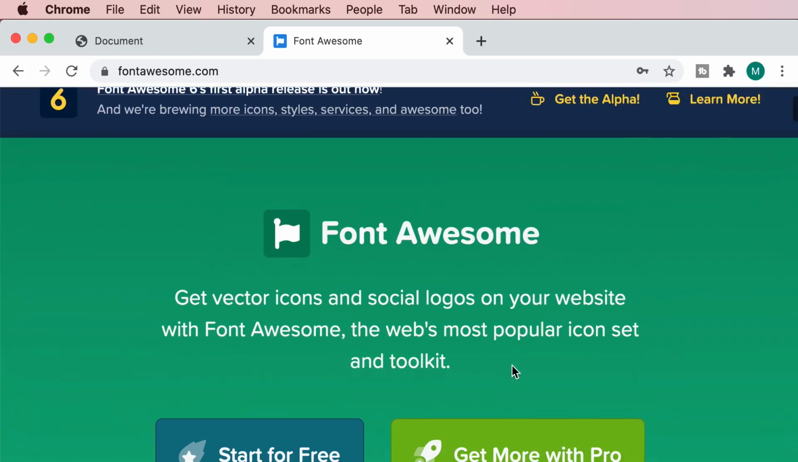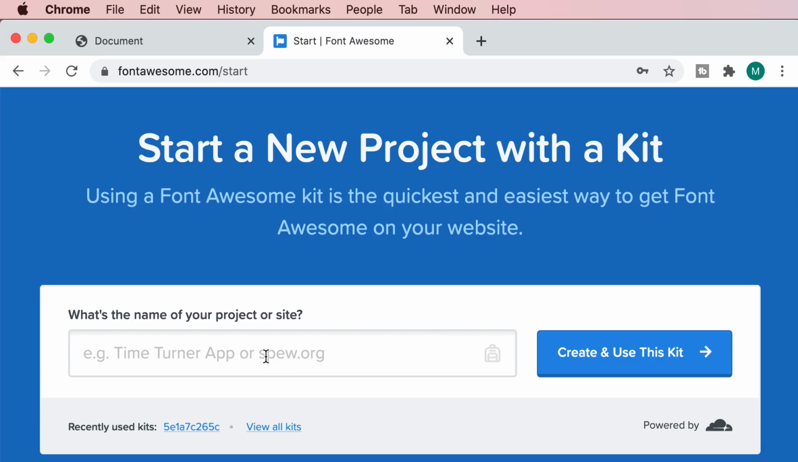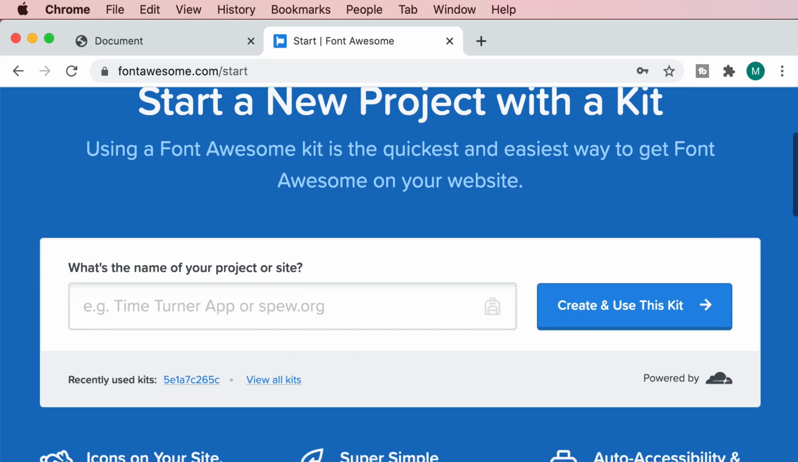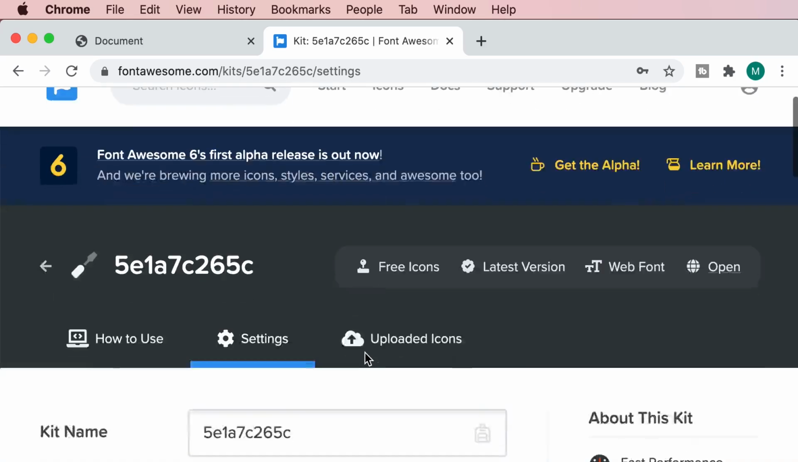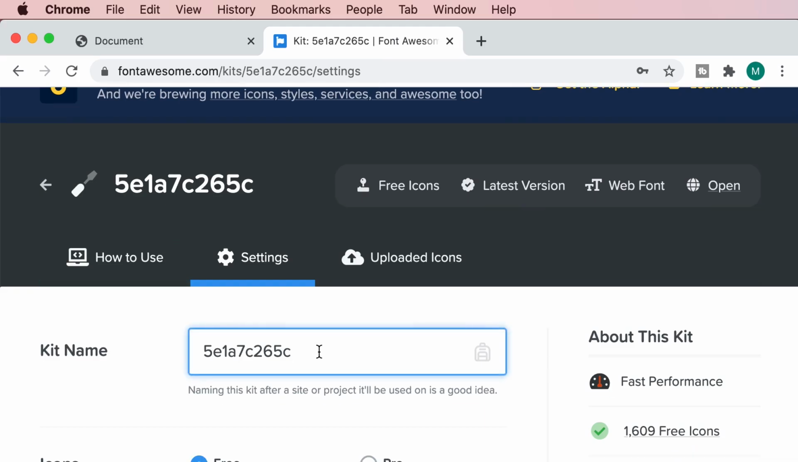So to get started, on the top, go to the Start menu. Here you need to enter your email to create a kit on their website. So earlier, I created a kit before this demo. Here's my kit. So this is the name that is generated for this kit. We can always change it to something more meaningful that reflects the project name.